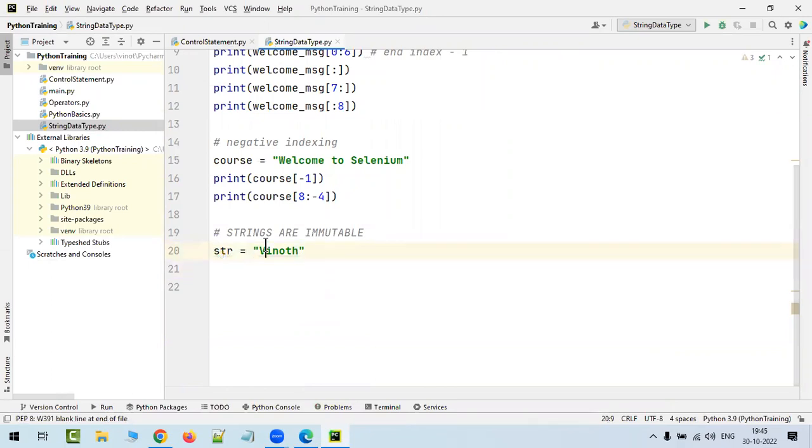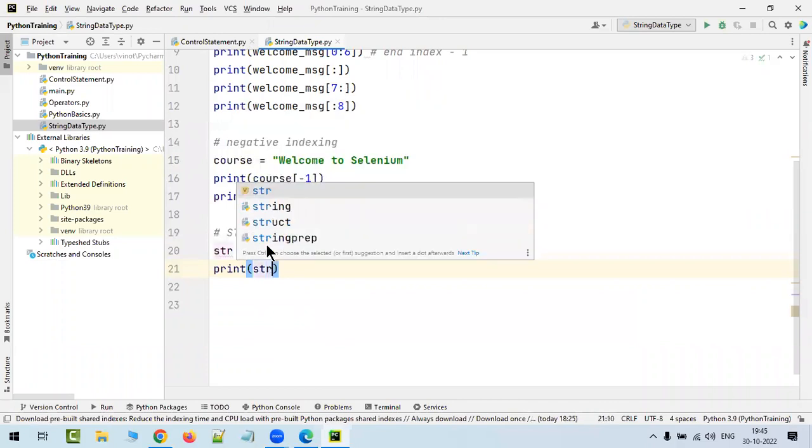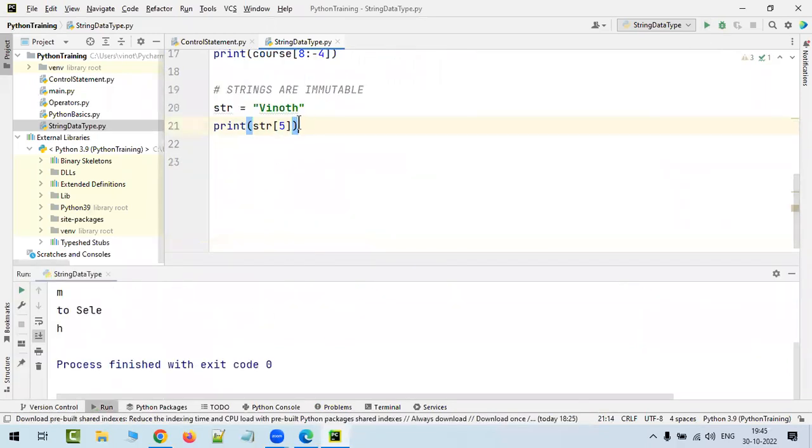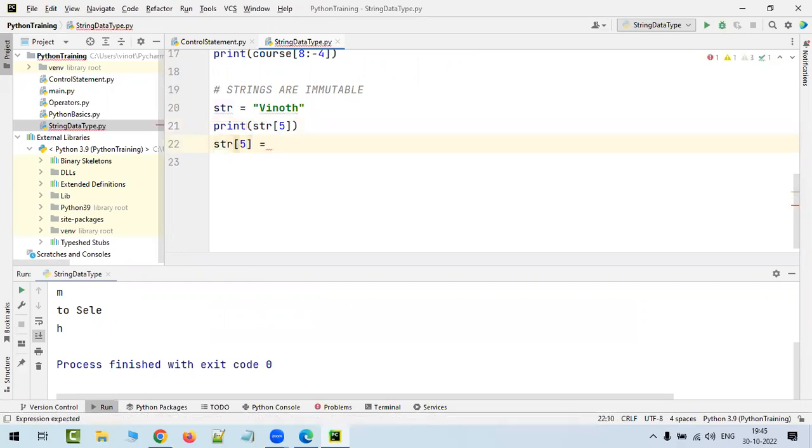Now if I put index 0 1 2 3 4, I want to convert this, let's print str. If I put 5, what is the index of 5? It is t. Okay, we understood this. Now I want to update in this place with d.